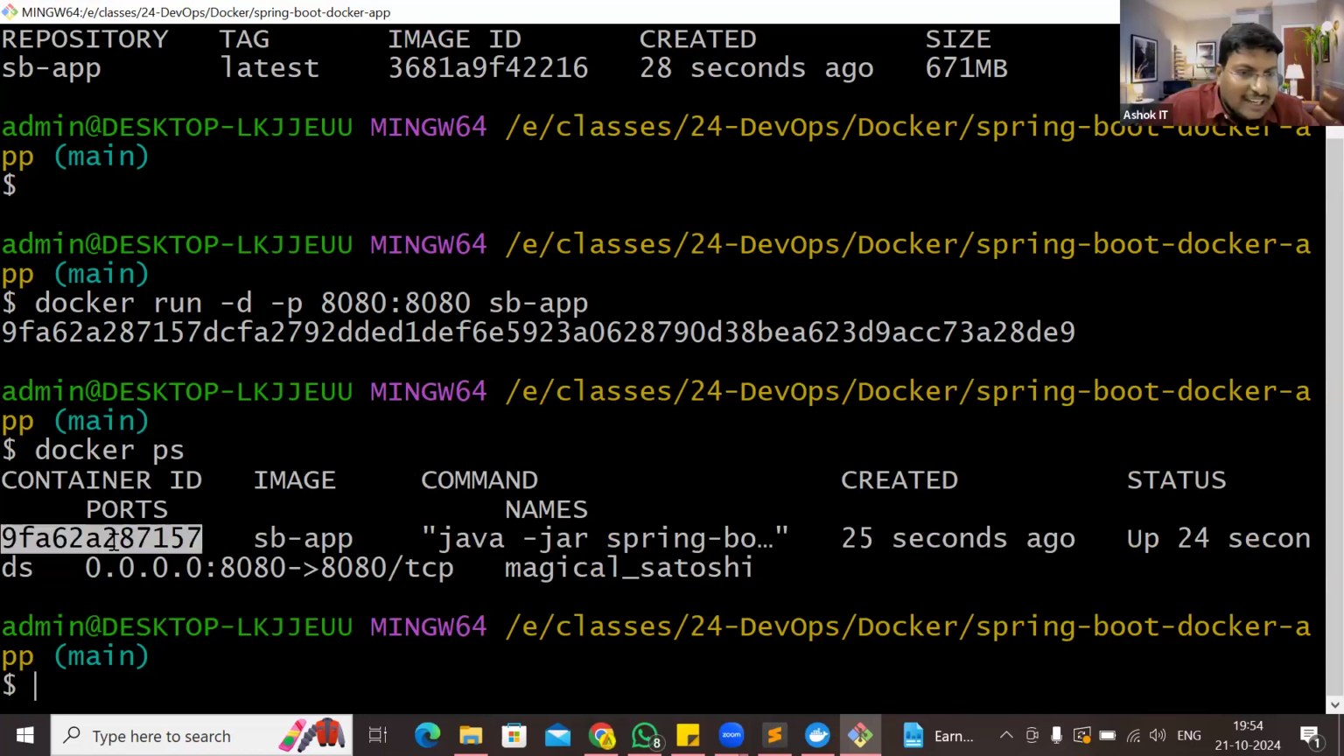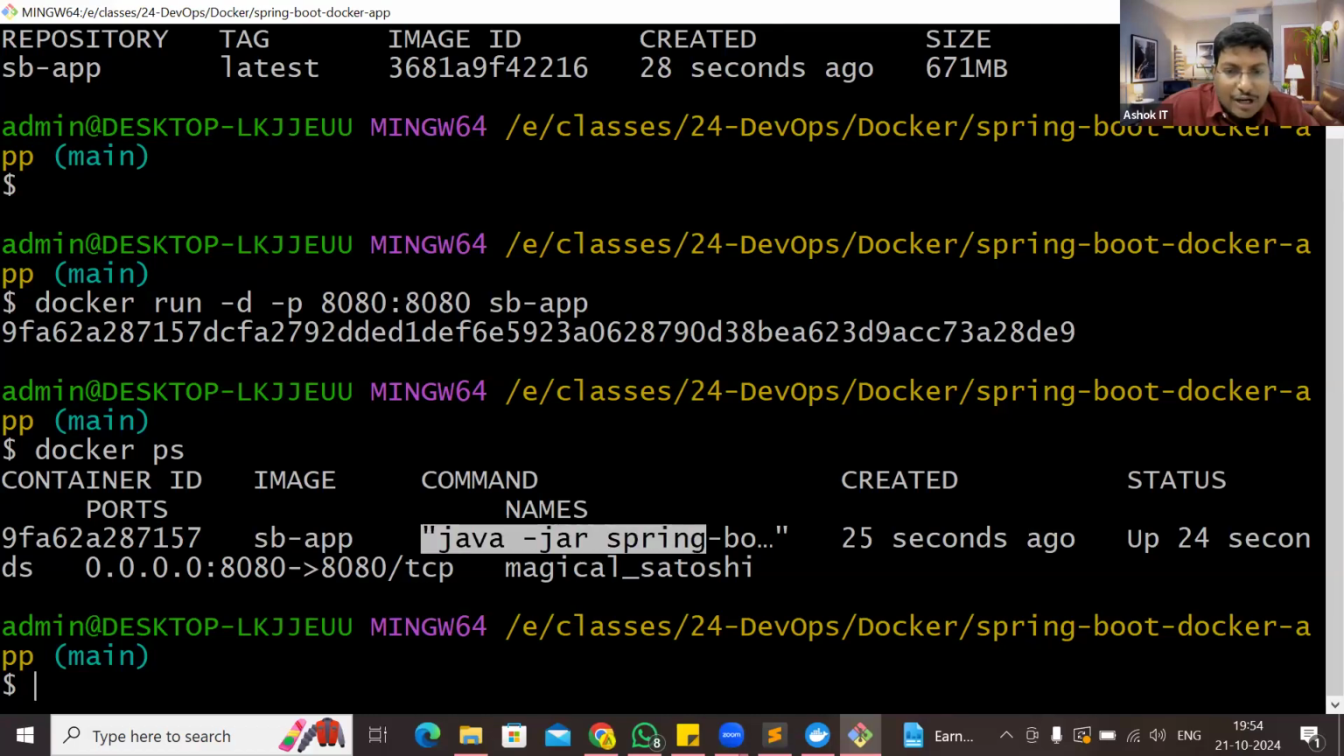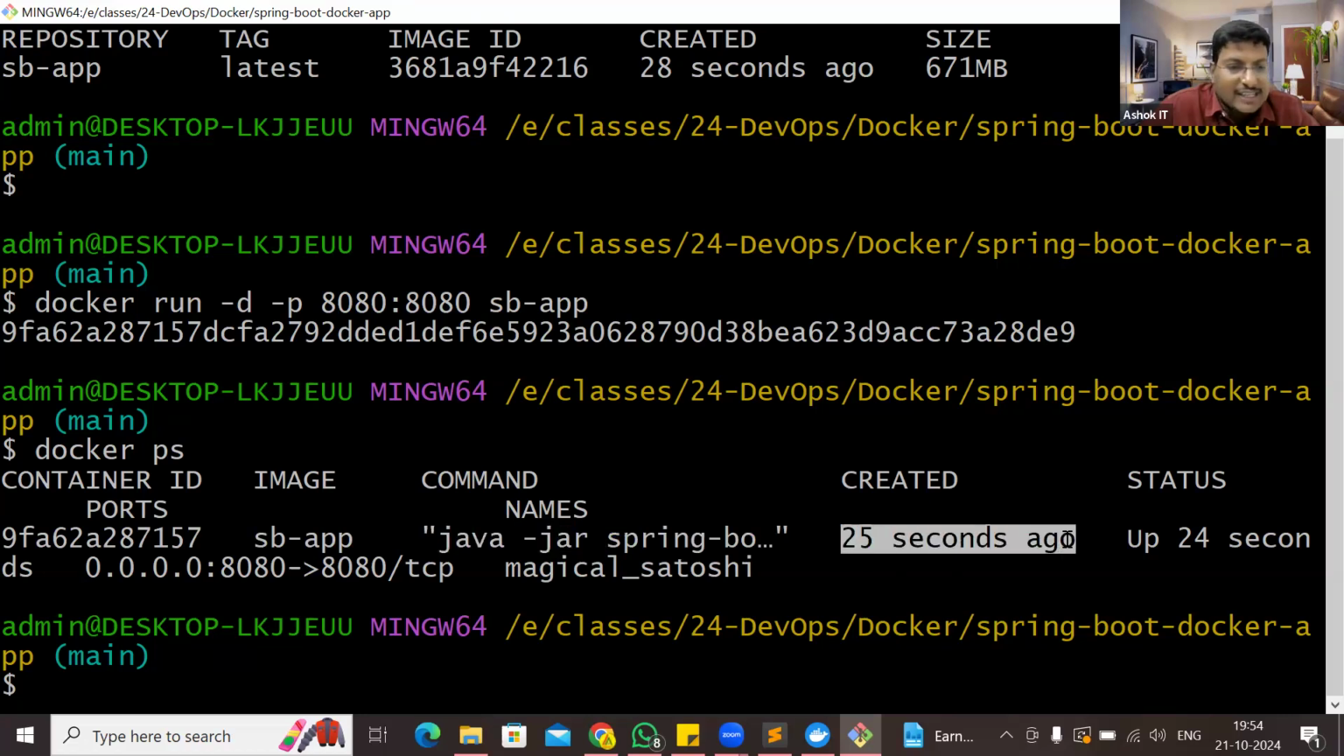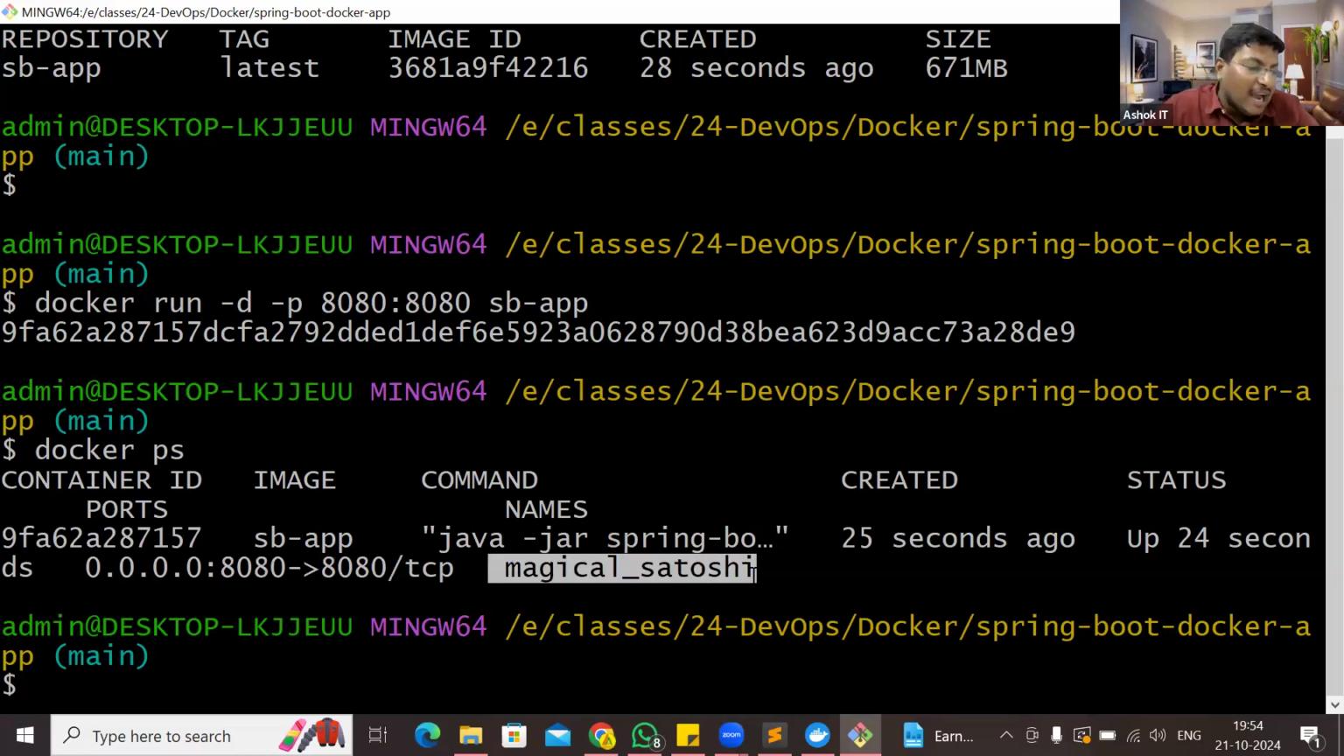So this is the container ID. This is the image name I used. This is the command executed in the container to run the application. Container created 25 seconds ago. Port mapping is also added for that. And this is the random name it is taking for the container. I have not given any name for the container. That's why Docker assigned some random name, like magical Satoshi, something like this. We can also set the name for the container.